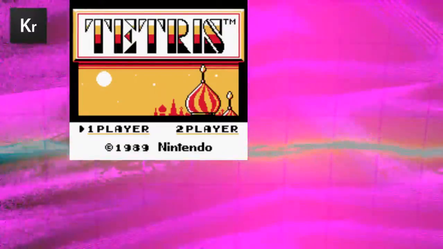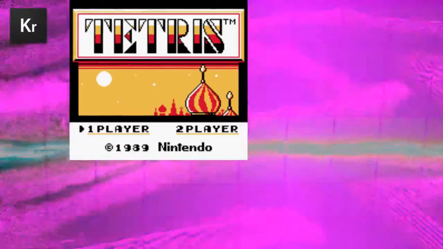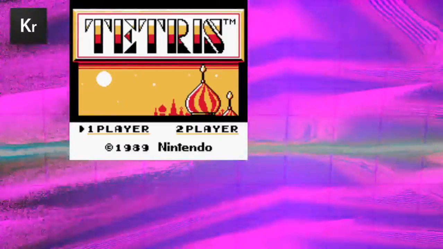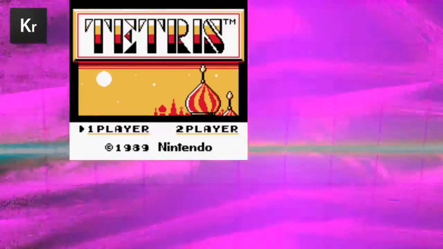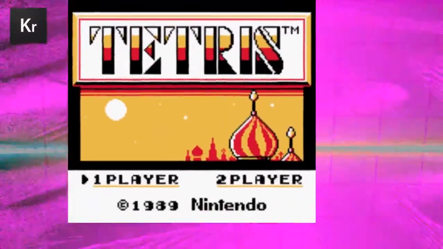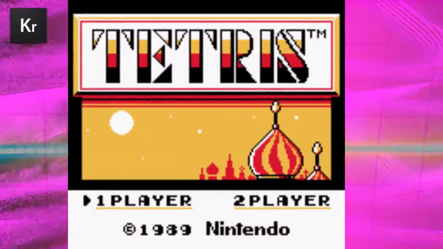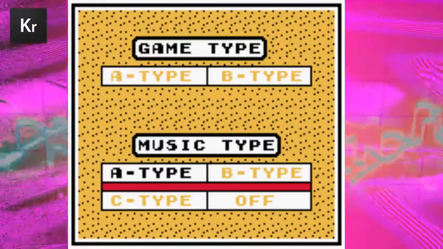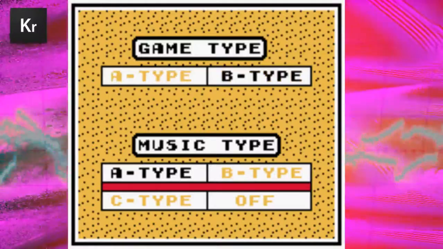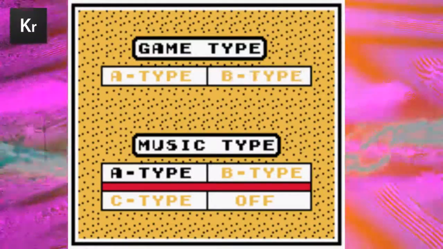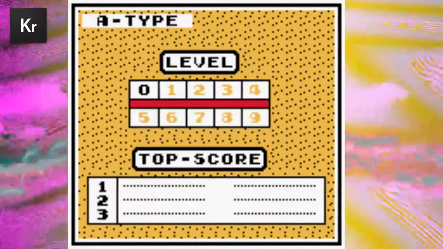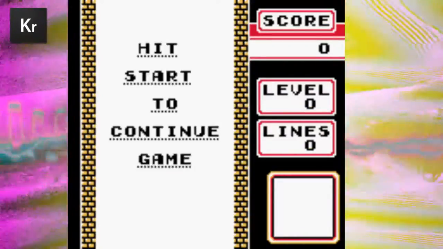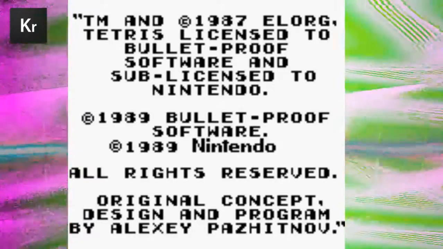Oh, it resizes the window. Interesting. Let me fix that. The pan, yes. There. Oh, I wonder if I need a game type B. Whoa, go back. No. We're doing music, different music. It's important.